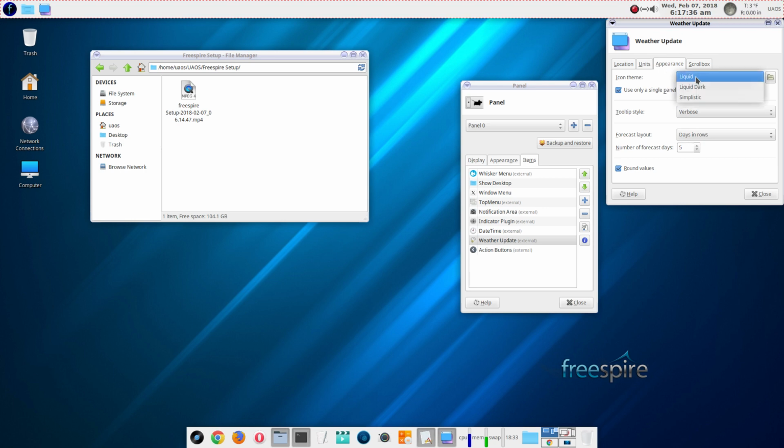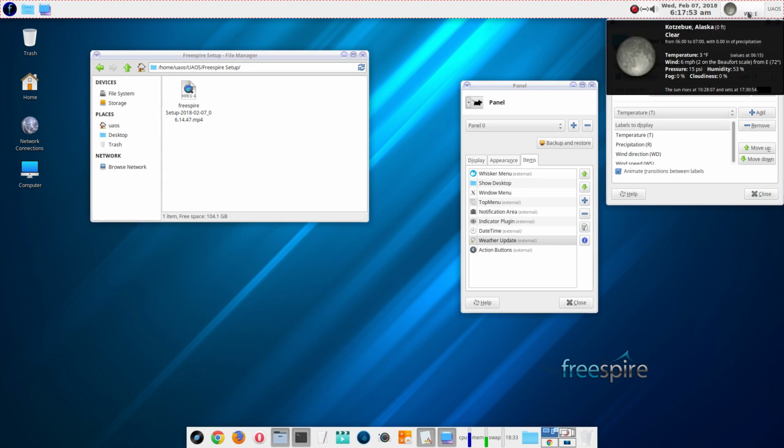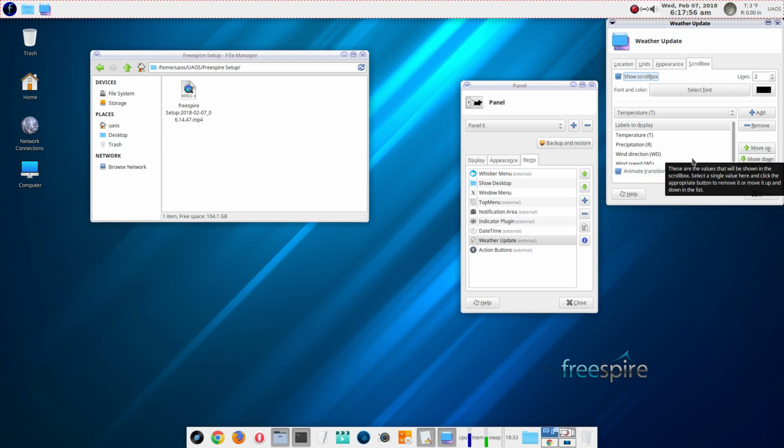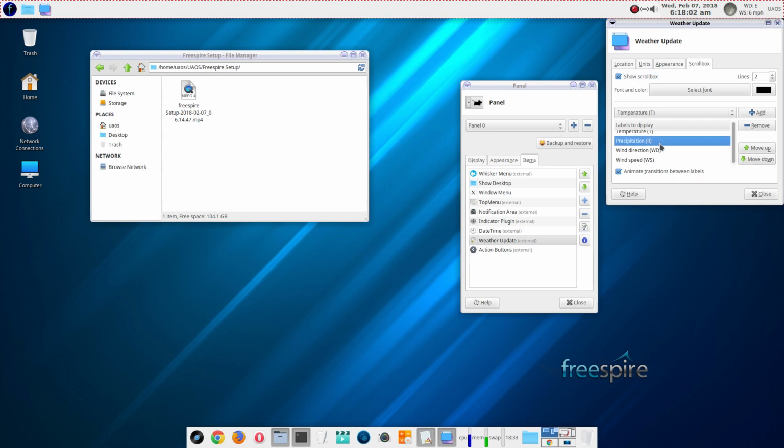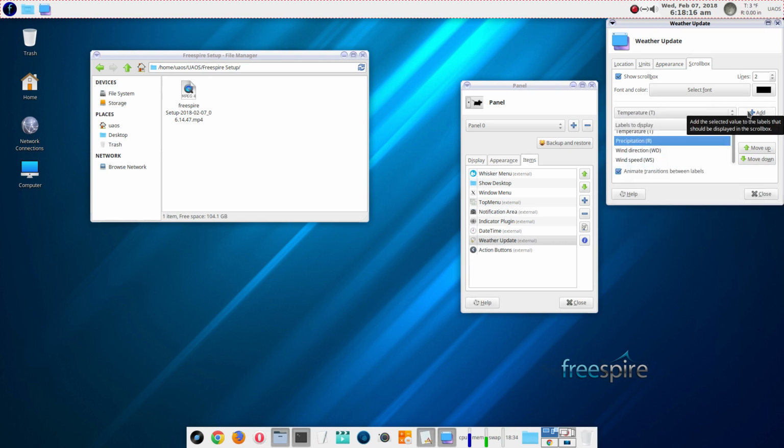Appearance. I believe the liquid appearance gives the best look over simplistic or liquid dark. So I just keep it liquid. Scroll. As you can see, there's a wind speed and a wind direction. That's normally there, and so is the temperature. What I normally end up having to add is just the precipitation. And to do that, you just do the drop down, click on it, and then you hit add.